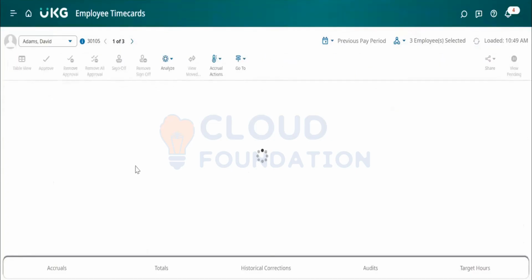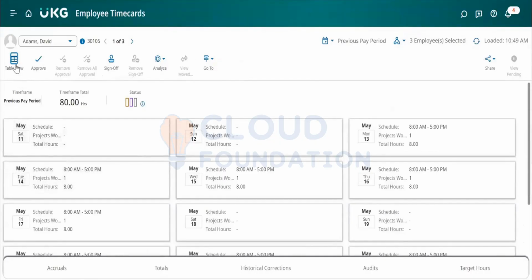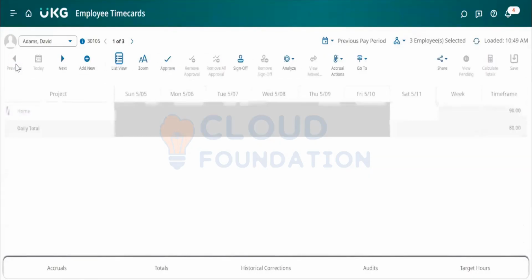Where is the list view? This is the table view. This kind of view is different from the actual time card. This is for the manager perspective, how managers use it. But the normal time card, you will see the way I've told you previously. That's how the employee sees those things. This is just a kind of report work.